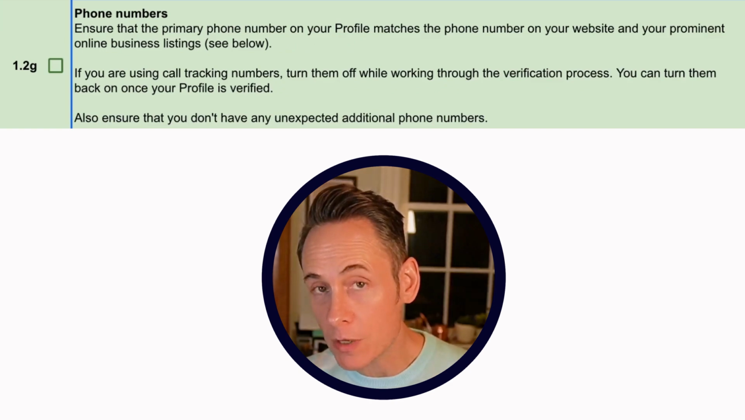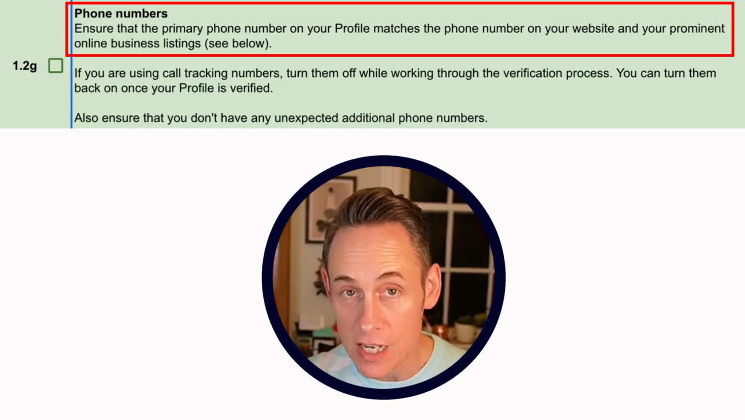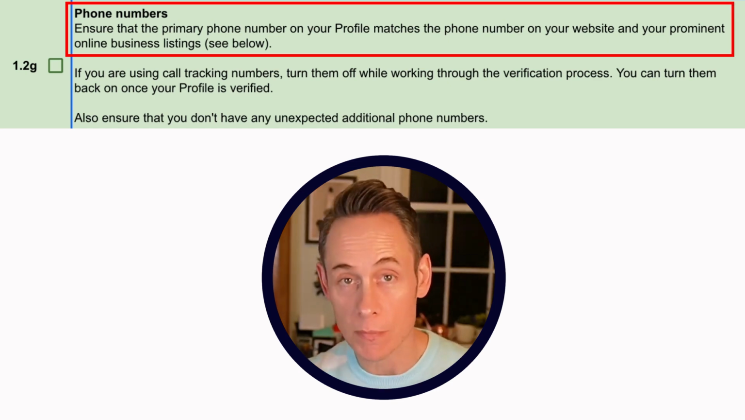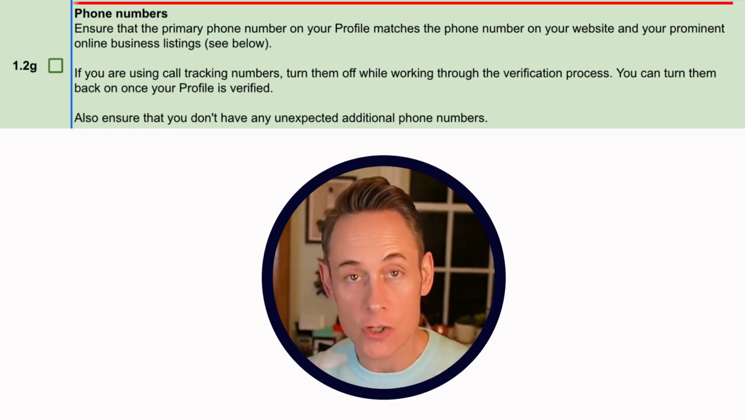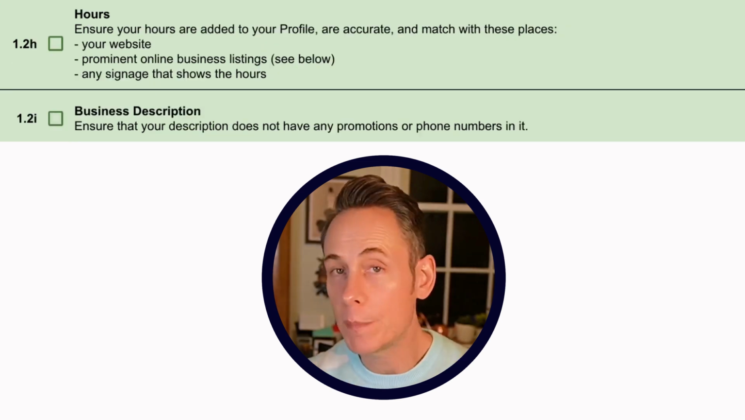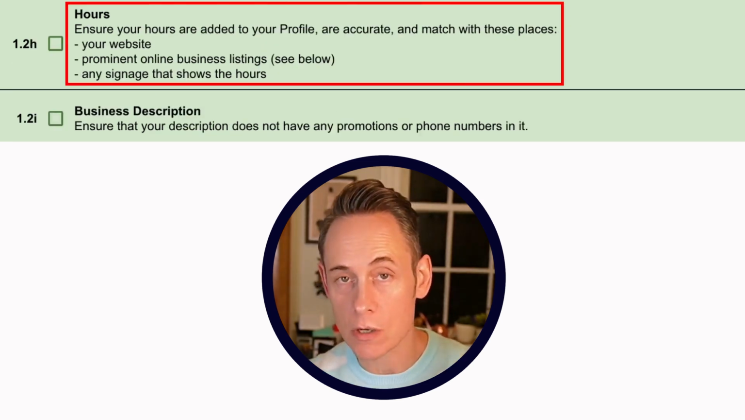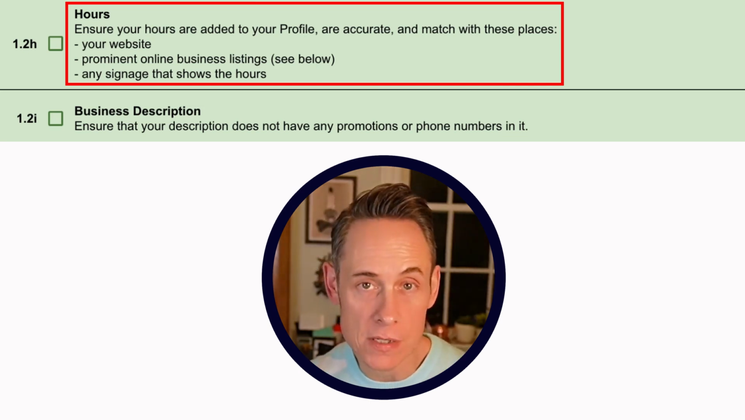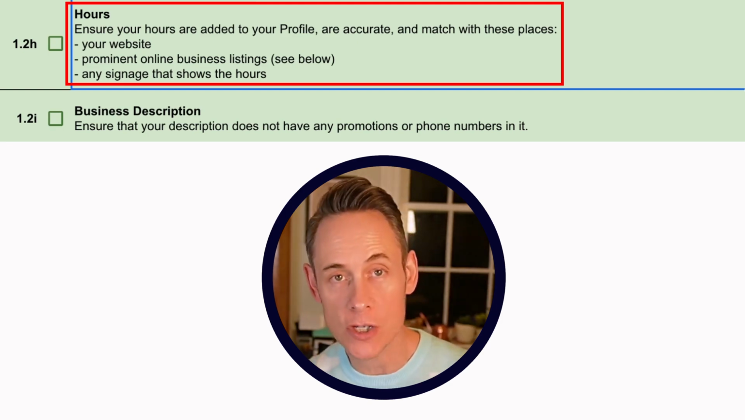For the phone number, your phone number needs to match what's on your website, and it needs to match what's on all your citations, your business listings around the web on important sites. So if you're using something like a call tracking number on your Google Business profile, turn that off for the purpose of getting verified, and then you can put it back on later. Your business hours on your Google Business profile should match what's on your signage, what's on your website, and what's on your prominent business listings. And here's another one that trips people up. Your business description should not have any promotions or phone numbers in it.